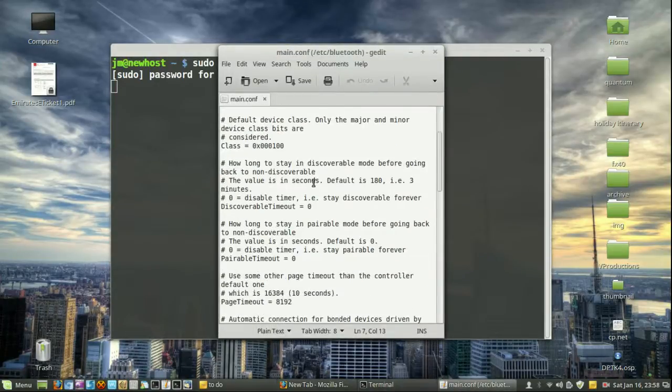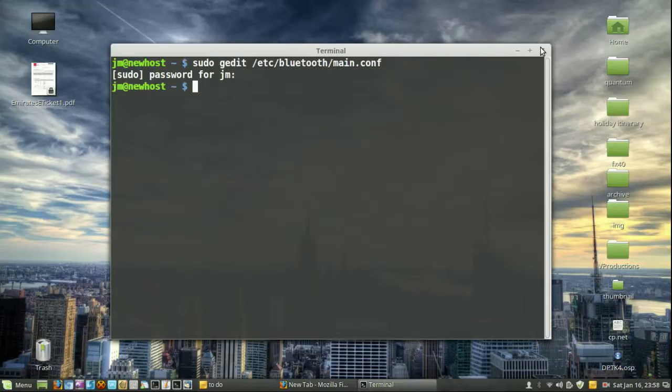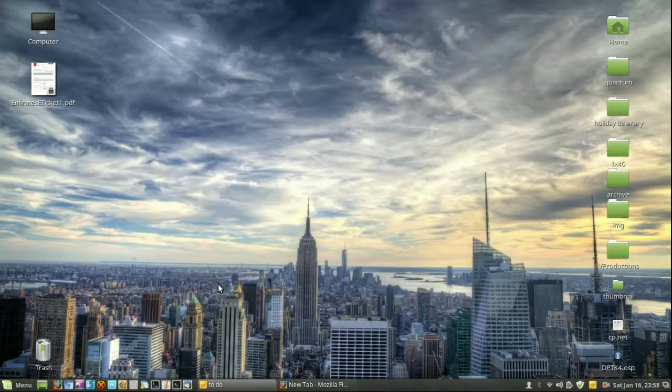Now, there should be something here called InitiallyPowered. There we go. So we want to change that from true to false, and that's about it. We'll go save, close, restart, and Bob's your uncle. Bob will be your uncle, but that's pretty much it, guys.